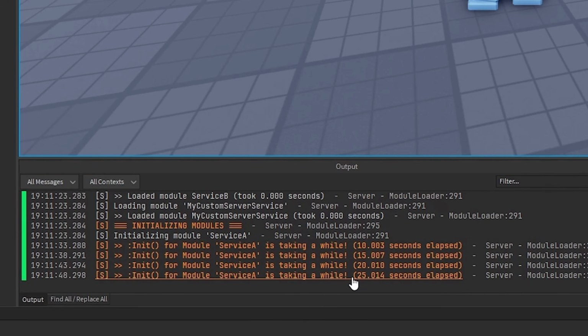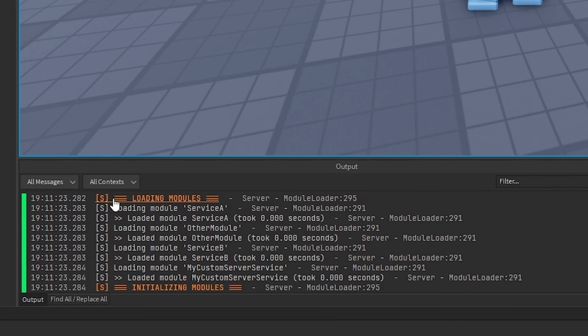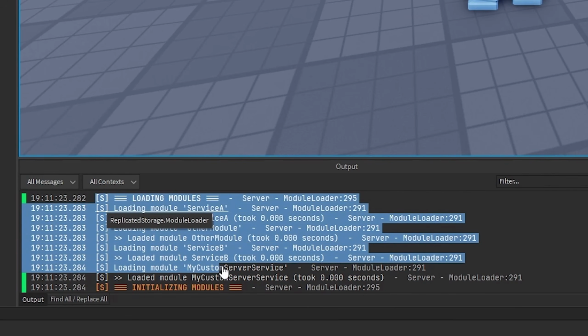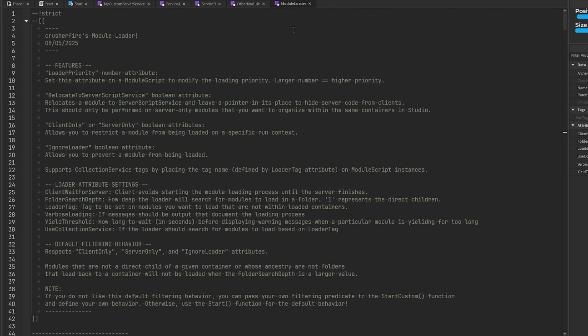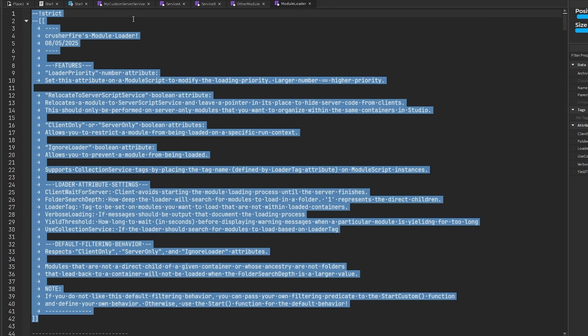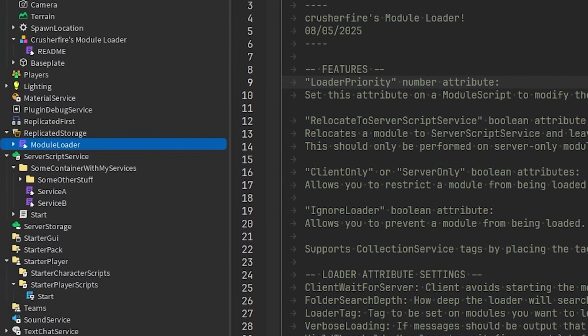And this can basically give you a heads up of like, hey, something's wrong with one of your services, you should fix it. So that's what this warning is for. And again, if you don't like this verbose loading either, because this will print on the server side and it'll also print on the client side for all the clients that join your game, if you don't want all that stuff popping up in the console, just disable verbose loading. I document a lot of the features for the module loader within the comments. So if you open up the module loader, I have everything documented in here. We have some other cool features.